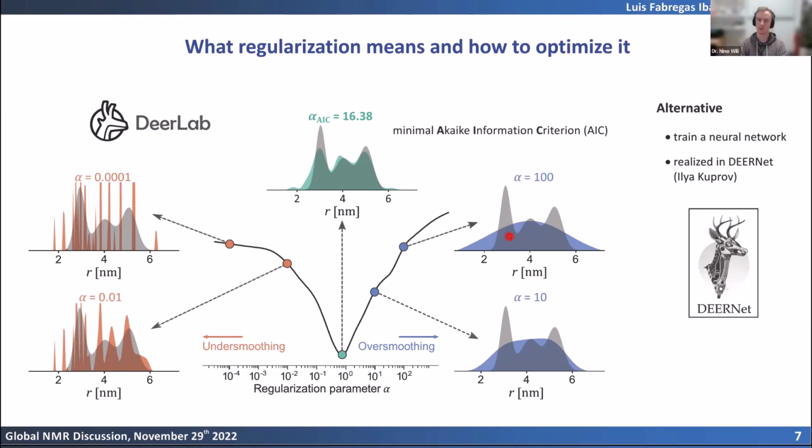And then there's another question in the chat. Will the matching between SAXS and DEER improve if they are measured at the same temperature?